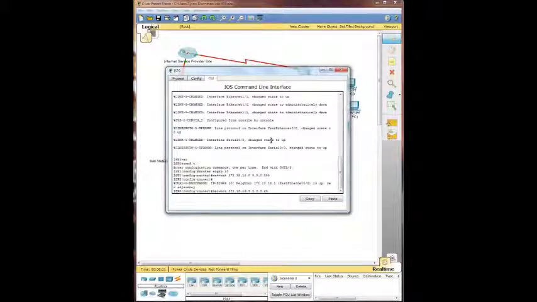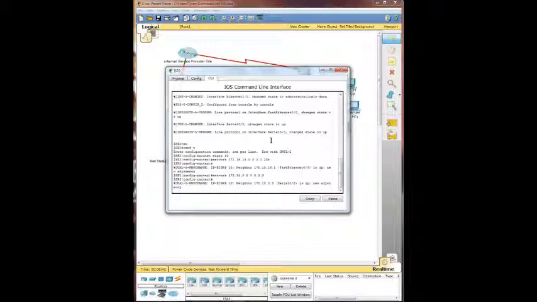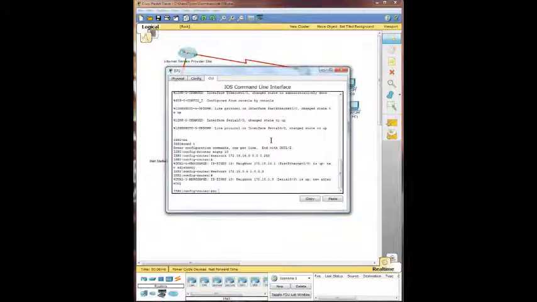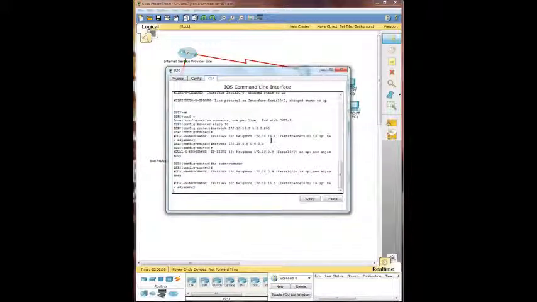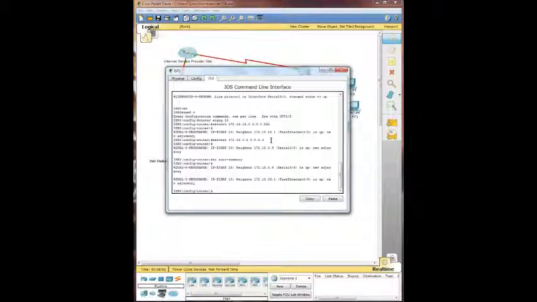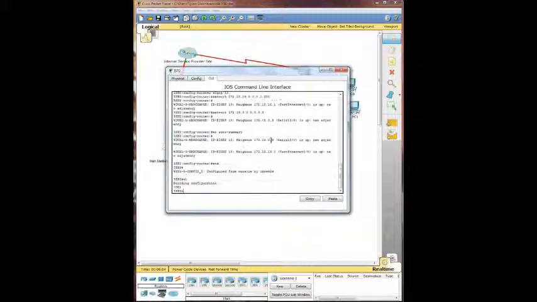So the next network is 172.18.0.8, 0.0.0.3. Alright, that's set up, and then we just need to turn off auto summary. No auto-summary. Boom. The auto summary is turned off, so we're going to go ahead and do an end, do a write.